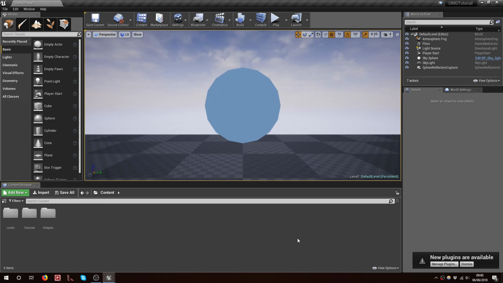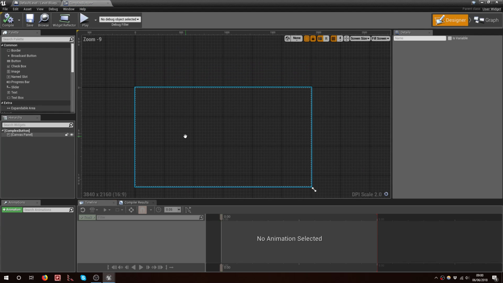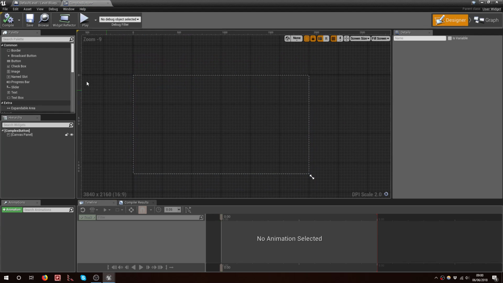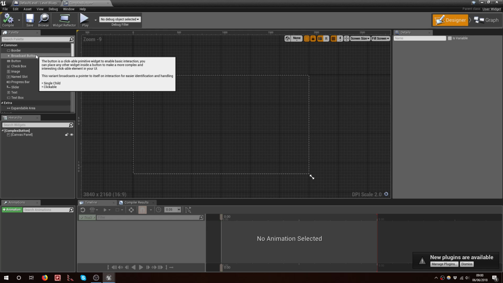Okay, so in this video, we're going to look at buttons. Let's come on down here to our widgets, and we're going to do some work with buttons. Now, first thing you should know, if you're working in our engine, use this one.